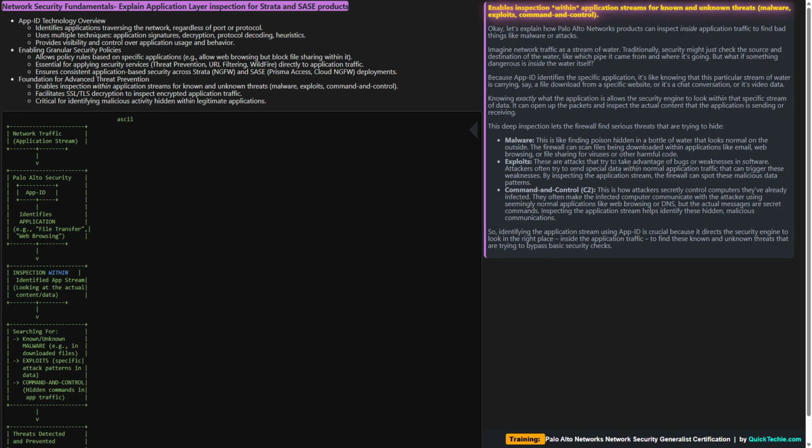Because App ID identifies the specific application, it's like knowing that this particular stream of water is carrying, say, a file download from a specific website, or it's a chat conversation, or it's video data. Knowing exactly what the application is allows the security engine to look within that specific stream of data. It can open up the packets and inspect the actual content that the application is sending or receiving. This deep inspection lets the firewall find serious threats that are trying to hide. Malware.